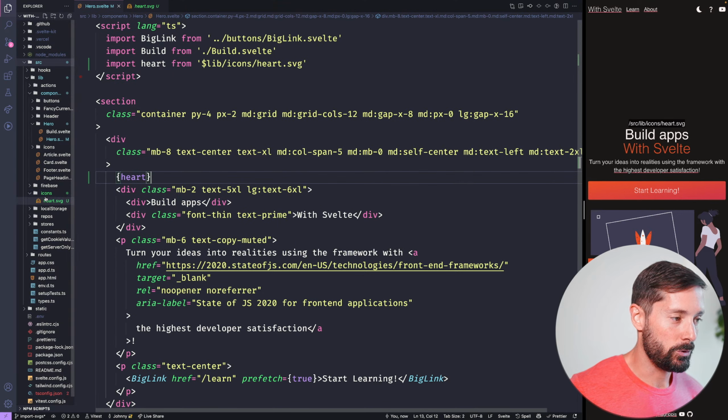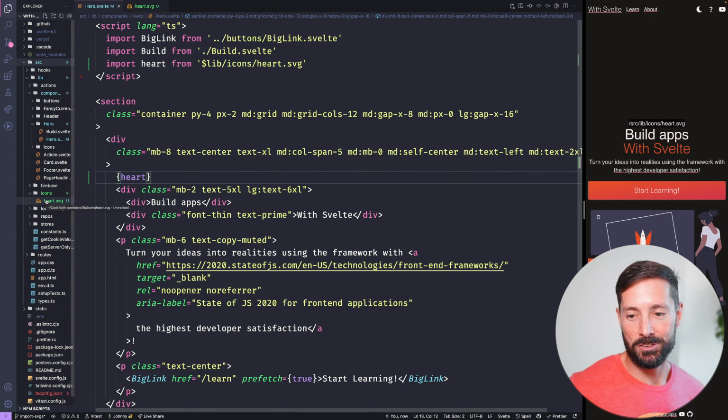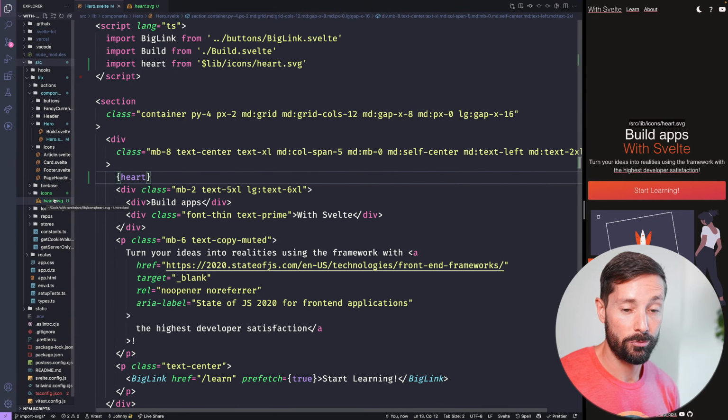Well, one way to do that is, one of the reasons that I really like Svelte actually, is that it really looks like HTML when you do templating. It looks like HTML very, very often.